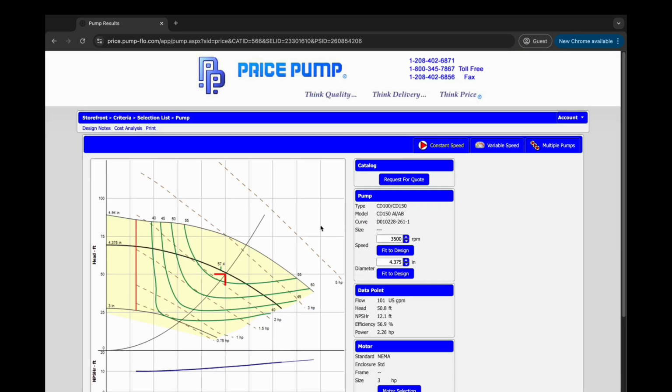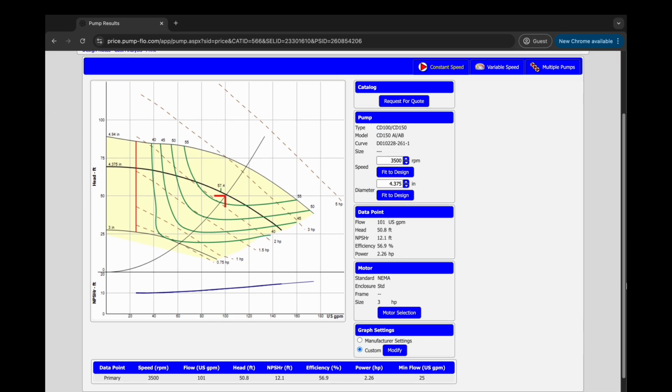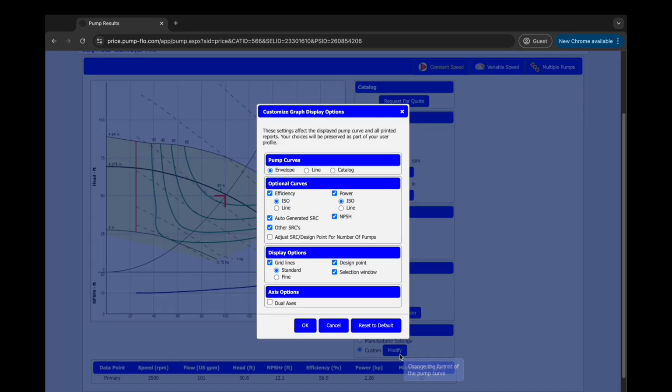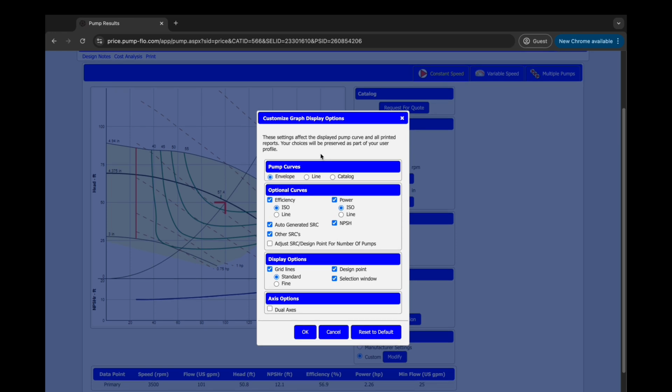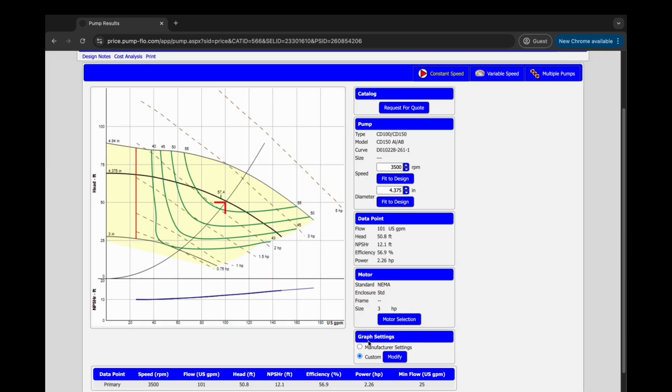After selecting our CD150, we now see a pump page. The first thing you see on this page is the pump curve and the red arrow indicating the design point within the curve. Additionally, this page includes a flow box, data point box, motor box, and a graph settings box. Let's start there. Graph settings allow you to customize what you want to see on your graph. This includes the pump curve display type, optional curves, an additional display, and its axis options. We recommend the default settings.